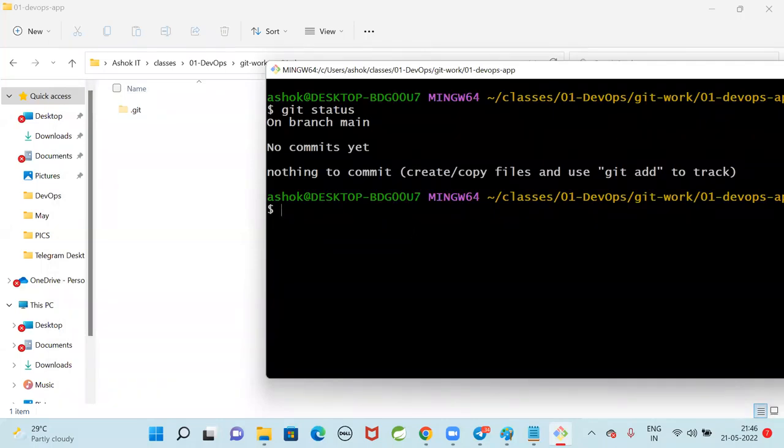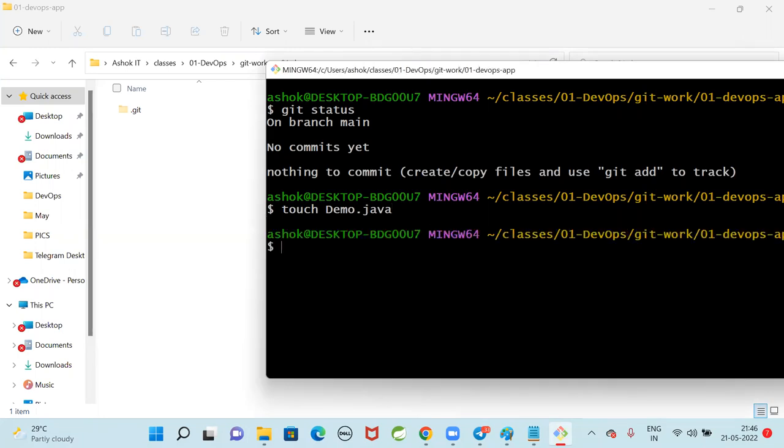Now, can I create one dummy file? touch demo.java. In Linux, we discussed what the touch command is. Guys, can you tell me what is the touch command in Linux? Do you remember? To create an empty file. Chalo, touch demo.java. I have created one Java file.